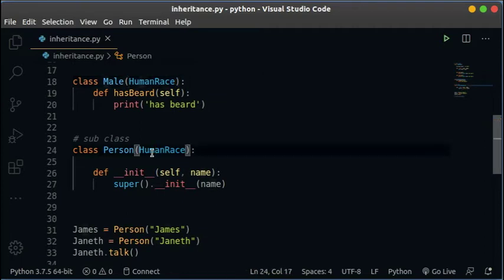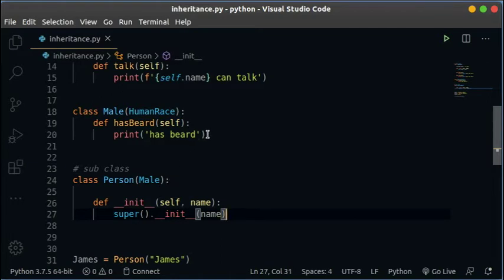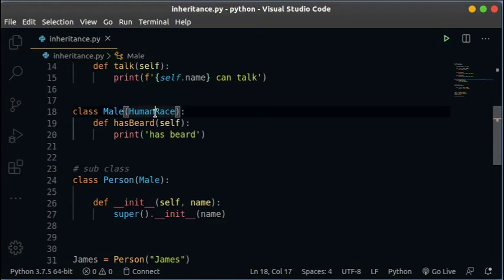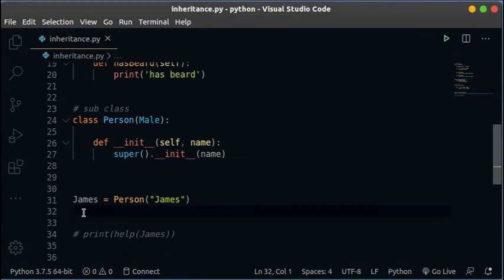And then the person is male, so we can also create an object for female. If you want to create one for female, you create a class like this, name it female, and change the properties. It also inherits from human, because both male and female are humans. Now the person class inherits from male, because we are creating a male person, which is James. So let's remove Janet. A male person named James.